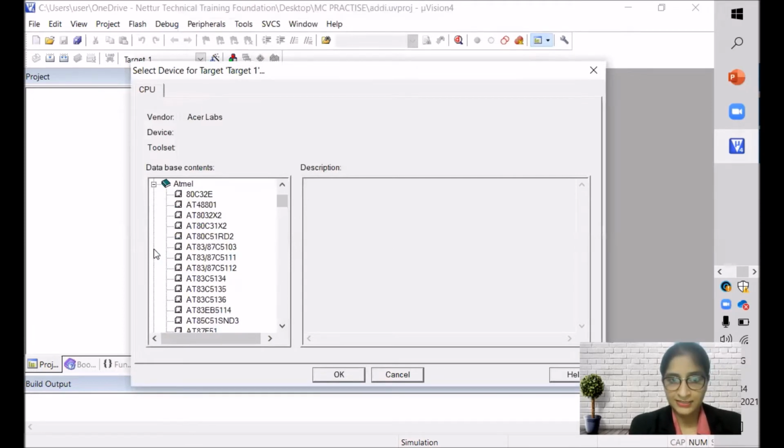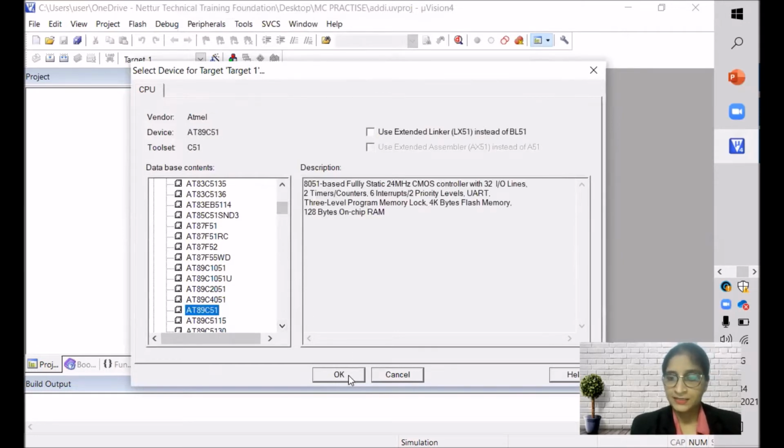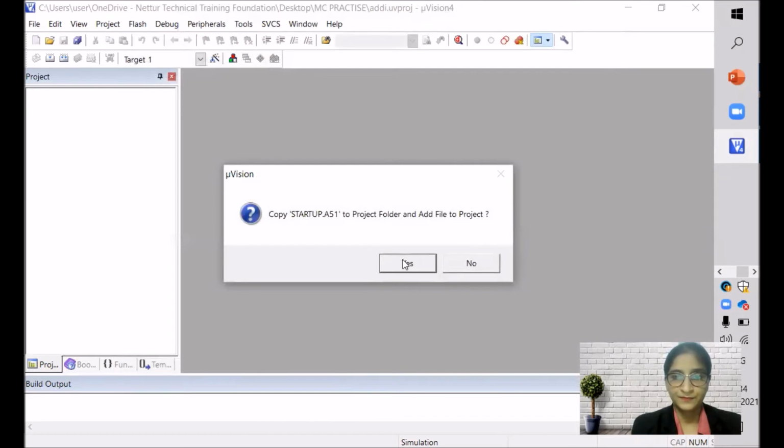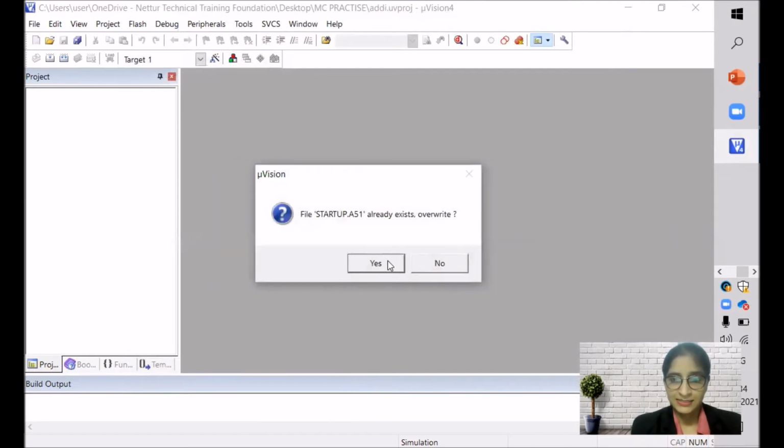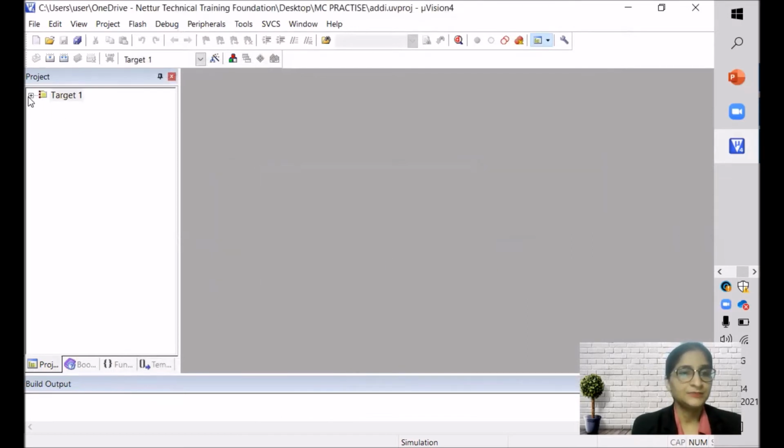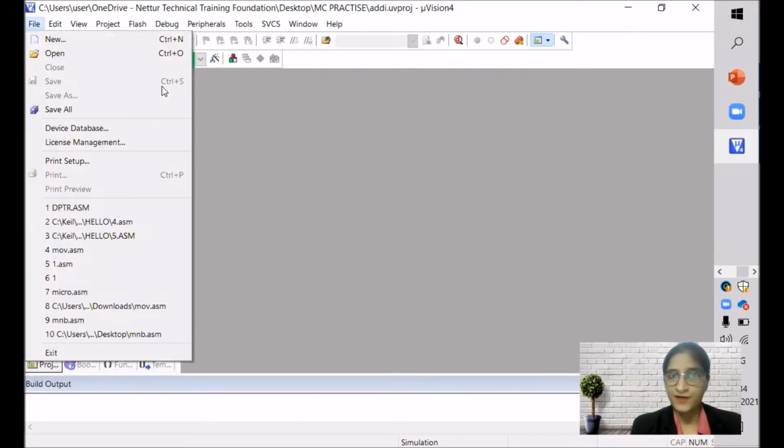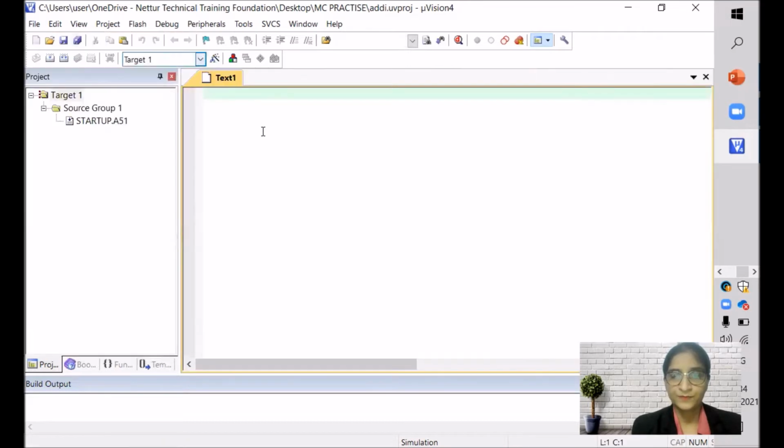Now we have to select the IC. So Atmel. Then we have to search for AT89C51. Yes, AT89C51. Then we'll click on OK. Now we can see that our project has been created. Now we'll take one file. We'll click on File, take New, and we'll save it. So we'll click on Save.